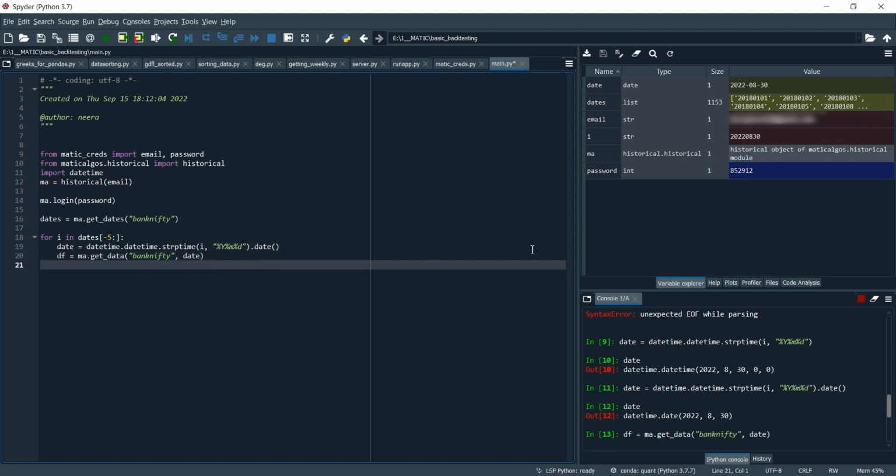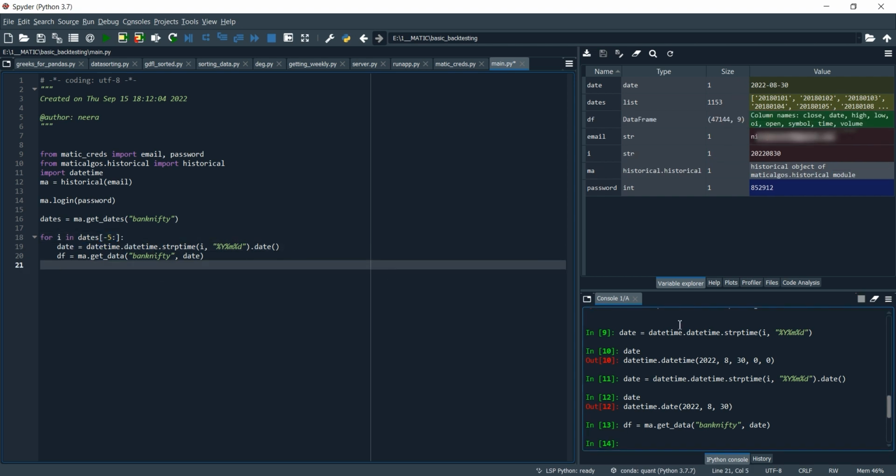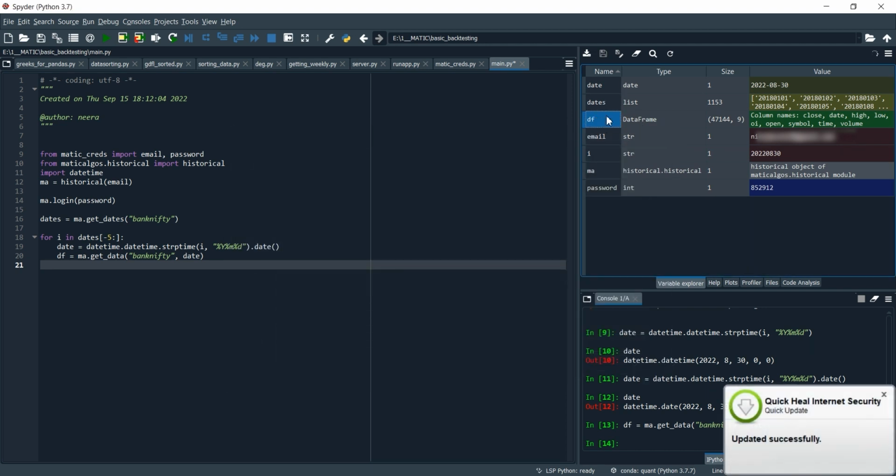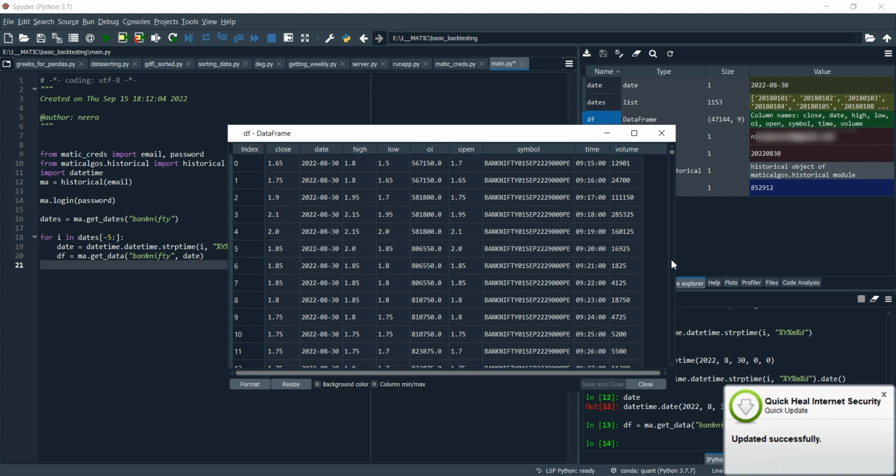It might take some time. For example, I'm only taking 5 days right now. You can run the backtest on the entire data set as per your requirement. So let's just see what we've got. We've got an entire data frame with all the data of the options for that particular date, right?